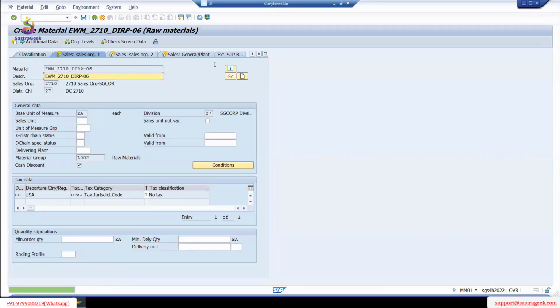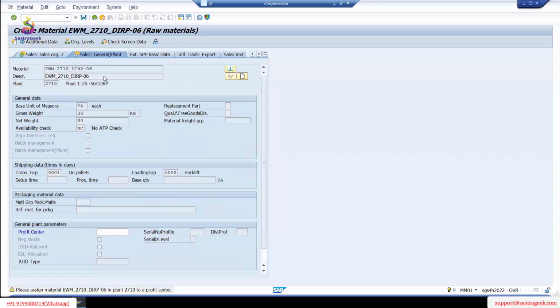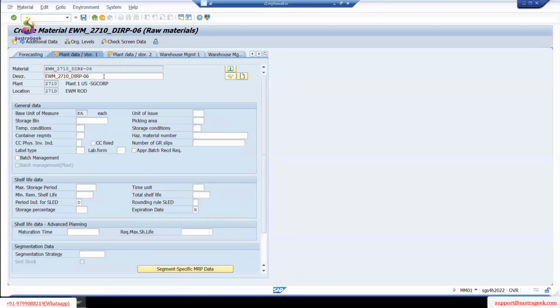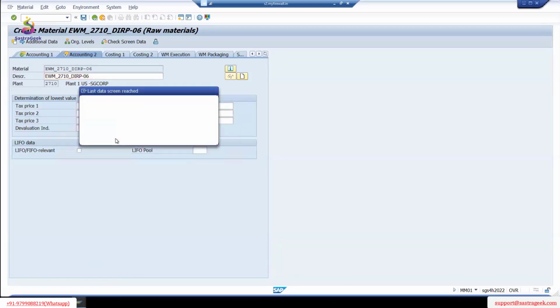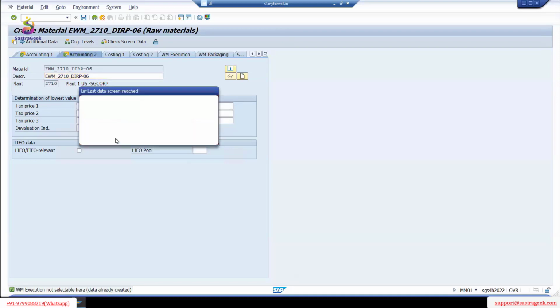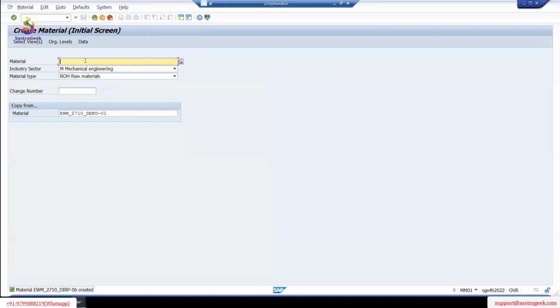Basic data, okay. Data 2, general plant, okay. Product is all right. It's okay. Accounting 1, accounting 2. Just save it. Repeat for the 7 also.